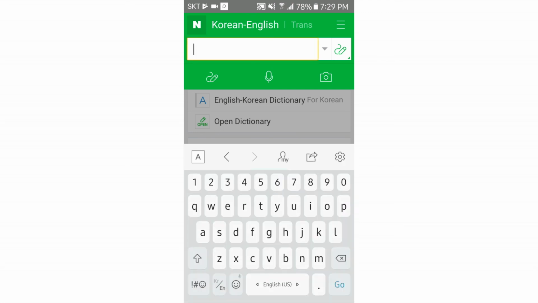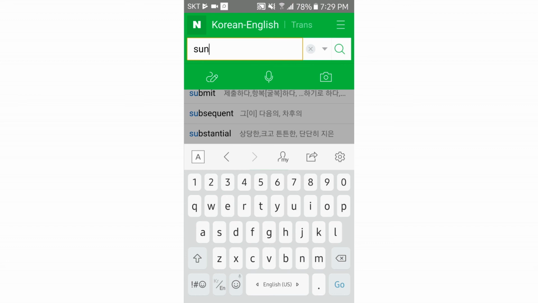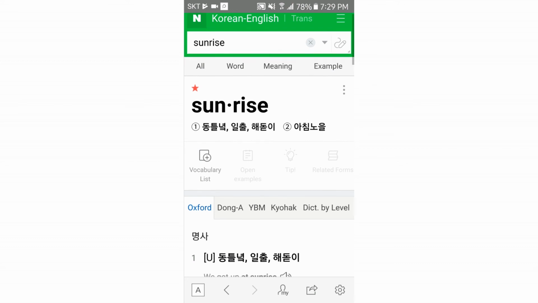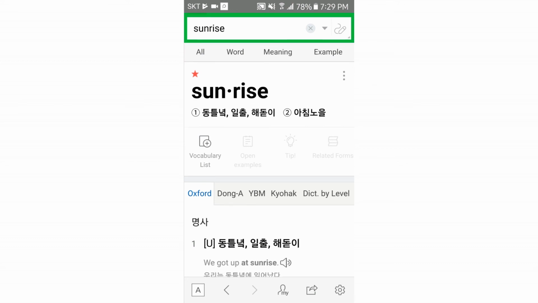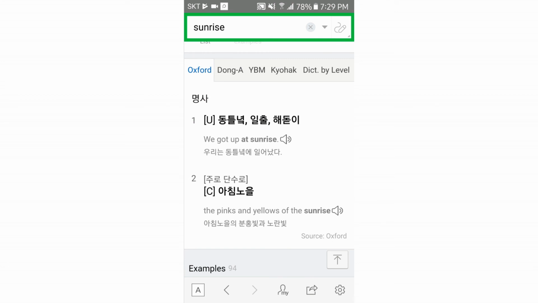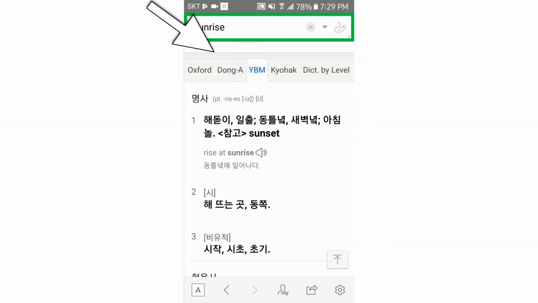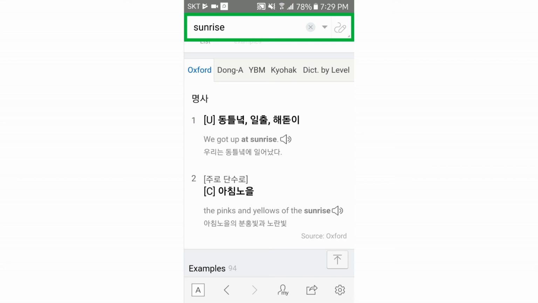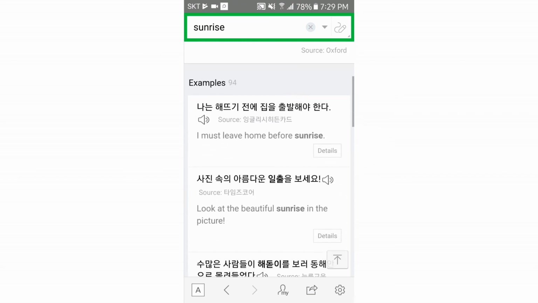First, let's just search in English. The word we're using today is sunrise. And there you go. It just comes up with the translations right underneath. Down here, there's different dictionaries that you can look through for how they define the word. I don't really know whose levels these are, like dictionary by level, but whose levels, I don't know. And underneath you'll see it has 94 different example sentences.